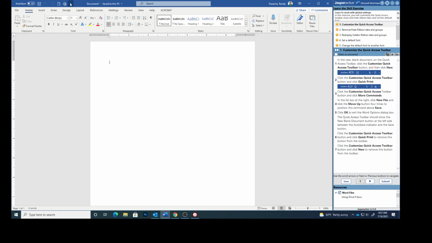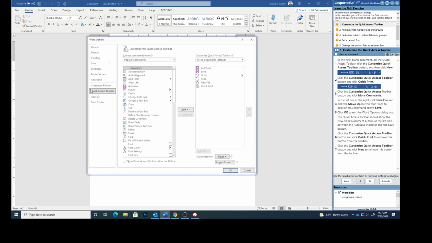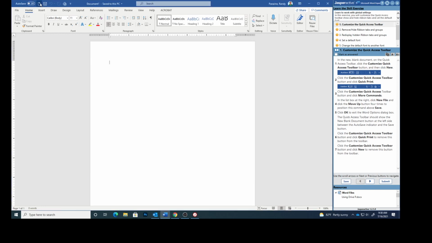Step 3 says click customize quick access toolbar, and then click more commands. So scroll down here to the bottom, click more commands. In the list box on the right, click new file, and then we want to move it up to where it's right above save and autosave. So that's where it should be, and then click OK. And you can see that it put that right here. So it shows the new blank document at the left side between the autosave indicator and the save button. So it's right there where it should be.